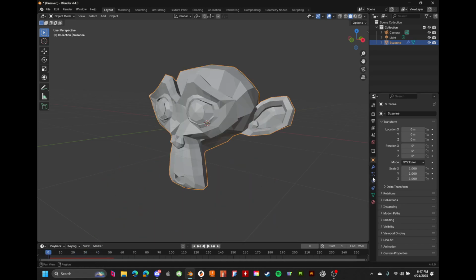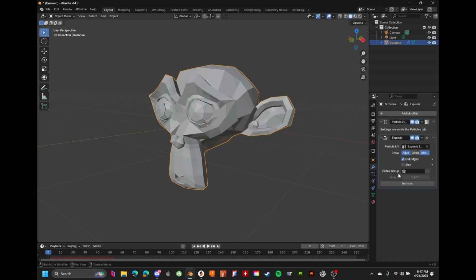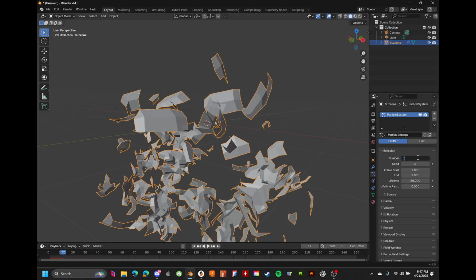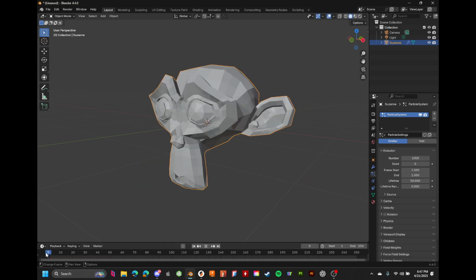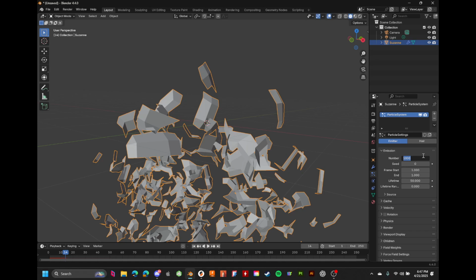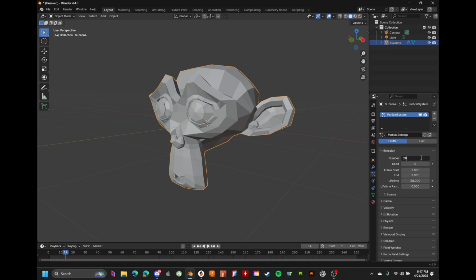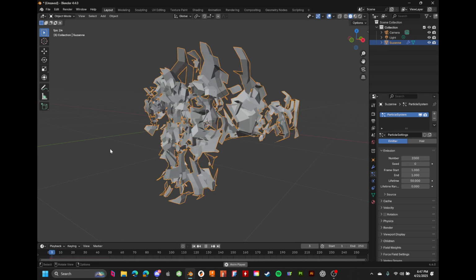Let's see what we can modify in here. There's an explode going on. Is there any physics we can mess with? Particle system. It's a particle system. Number. Let's add a bunch more numbers. Whoa! Let's make it like 1,000. Let's see what happens. There's a bunch of parts of it now. Like 10 maybe? Less parts. 2,000. Suzanne exploded into 1 billion pieces.